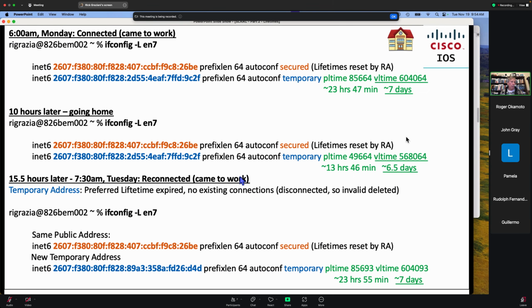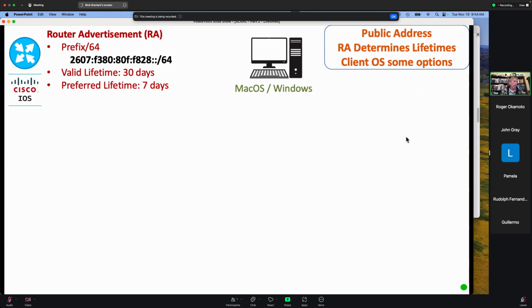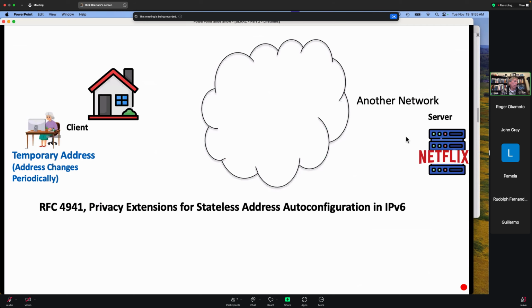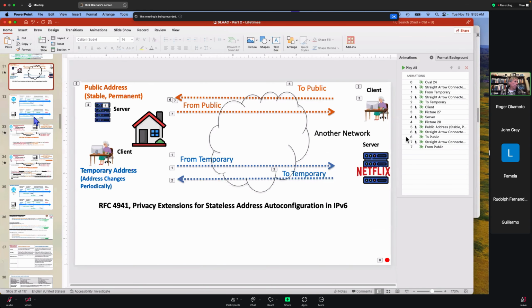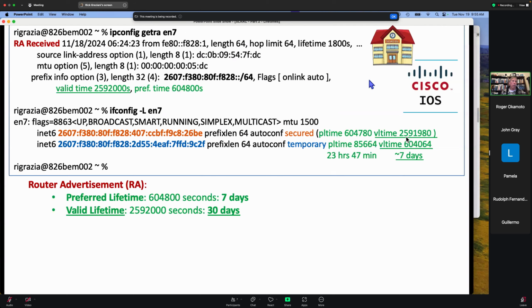Let's see, I've got to show you the router advertisement here. Yeah, that's where I've got to back up. Sorry. All right, let's see if I can do this relatively quickly. I'm going to show you how this works on Cisco IOS here at school. Okay, this is our prefix.